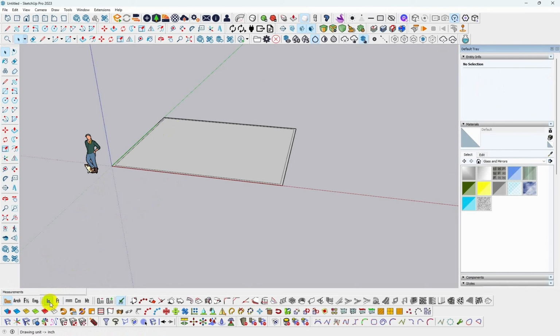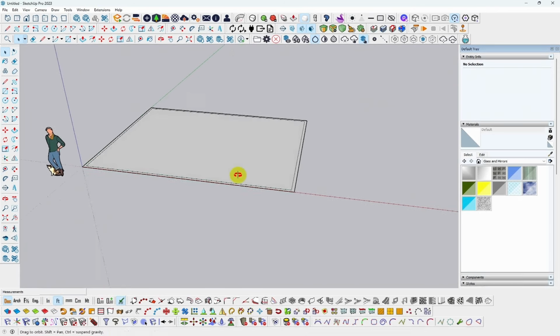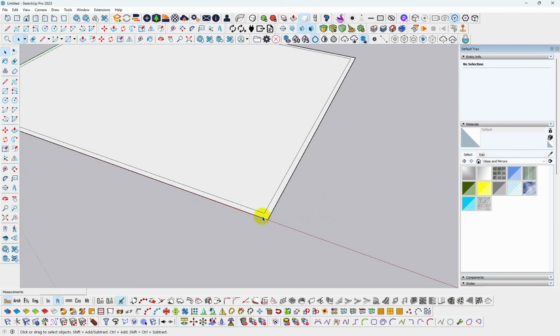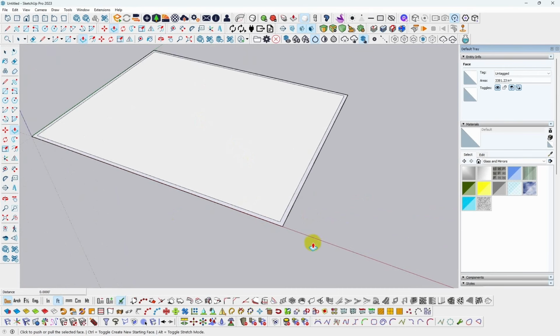Currently it is in inches. I'll go for feet because usually we deal in a lot of feet. So I'll make the selection again. The shortcut for the tool is push pull, or P on your keyboard.